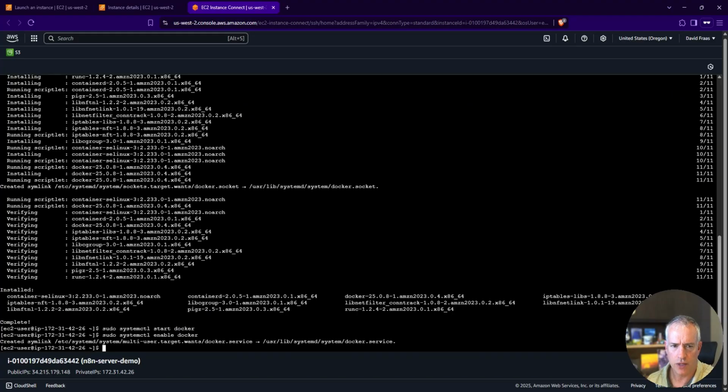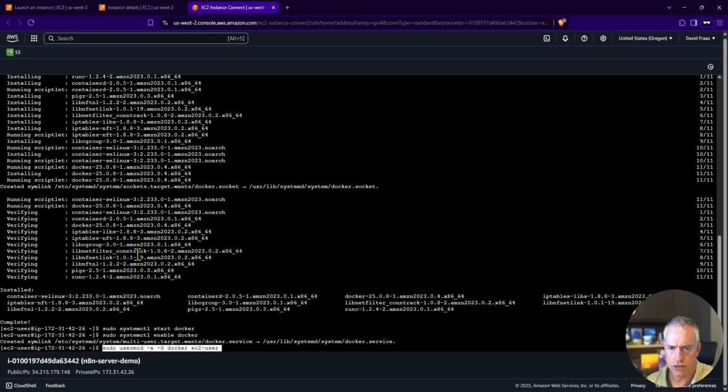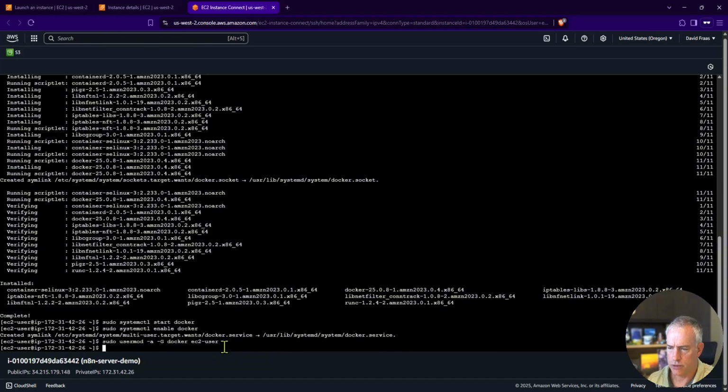Okay, so now we've done that. Now we're going to add the user, which is the EC2-user. So you can see here that it's ec2-user, that's the name of the user. What we're going to do is give an admin command, so we don't have to do sudo and everything else. So we'll put that in there and return, and that's done.